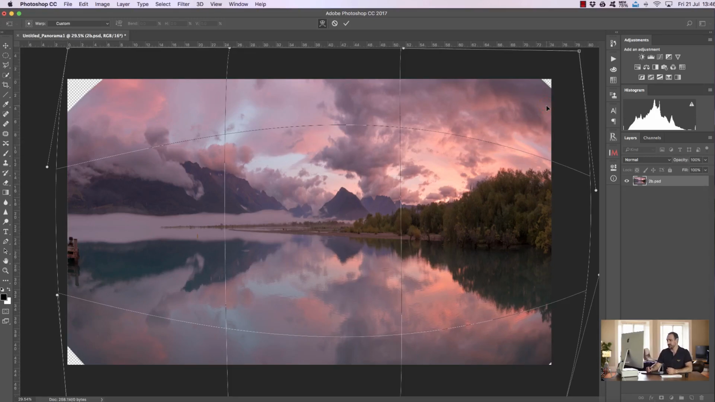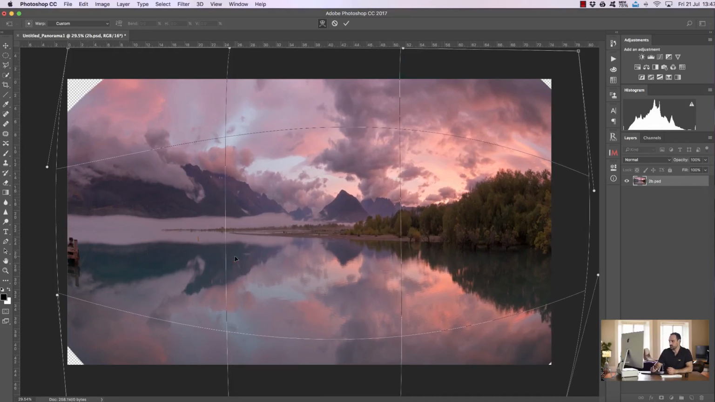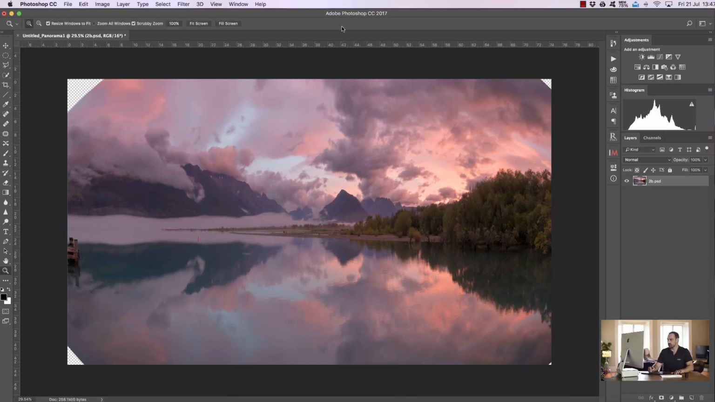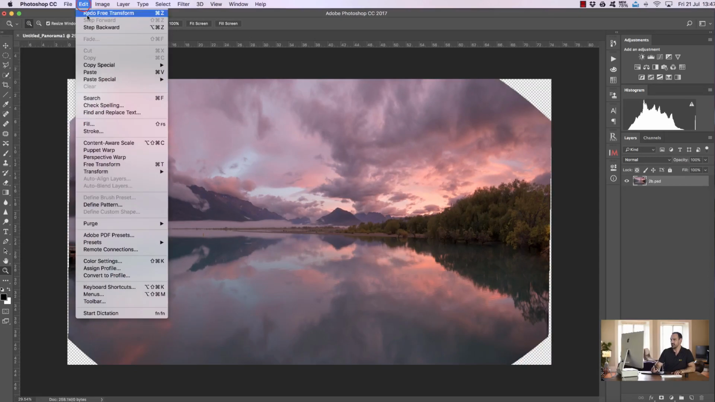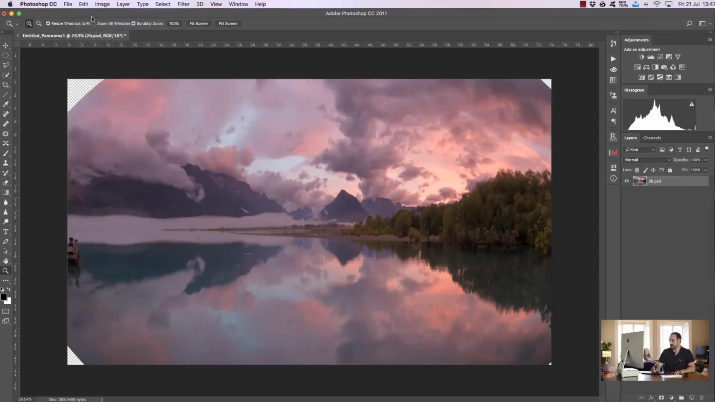Now again, I'm not sure if I prefer this image to just the normal one that we had before the warp, but it's a good technique for us to look at. So once we're happy with this, we can press OK. So here is the before and there is the after. And I think that is actually pretty good.